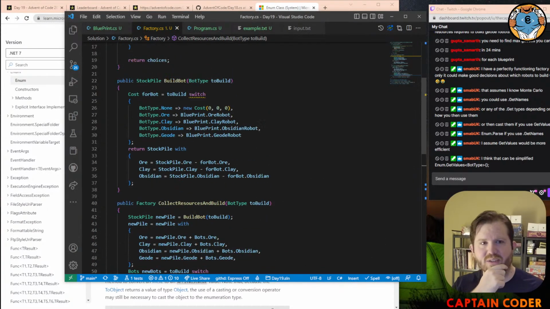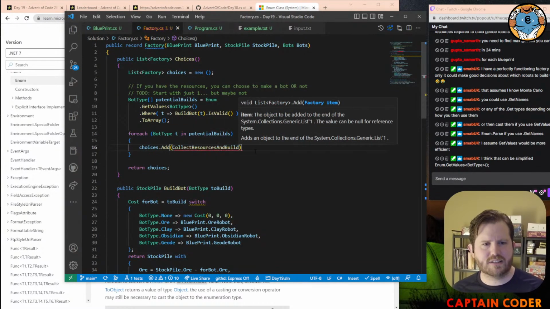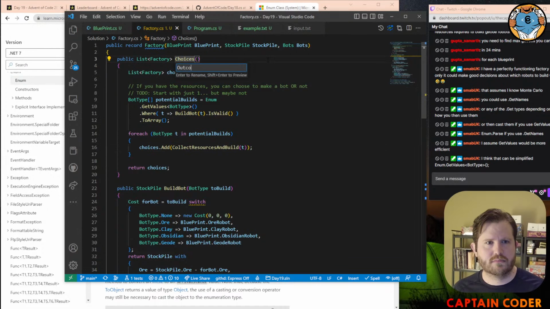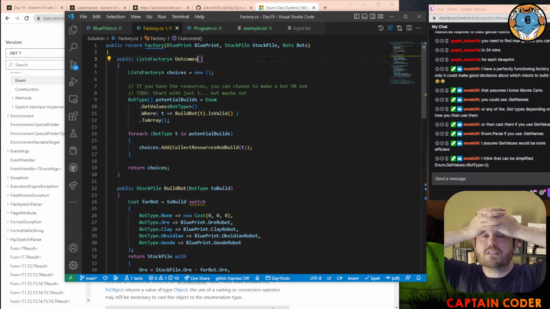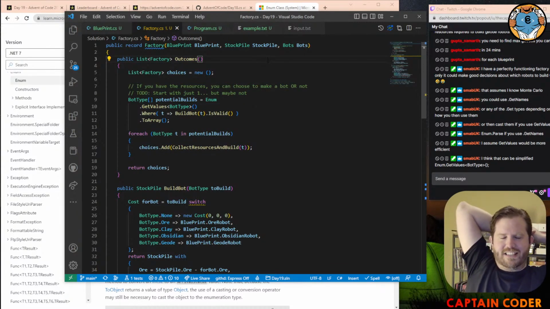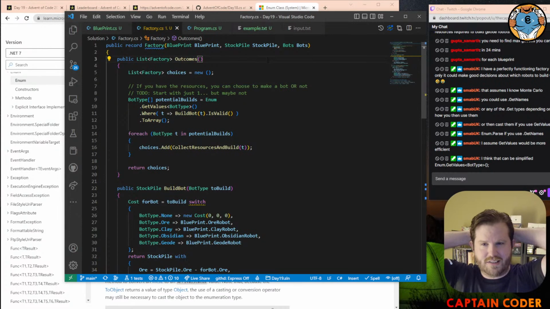Okay, so this is collect resources and build. So for each one of these options, our choices add collect resources and build type T. So these are the potential options we have. So these are outcomes. Maybe I'll change this to outcomes. So there's fewer outcomes than I thought, because at most you have 5 different outcomes. So that's not crazy. You just got to figure out which outcomes not to do. At every step, there's 5 outcomes, right?